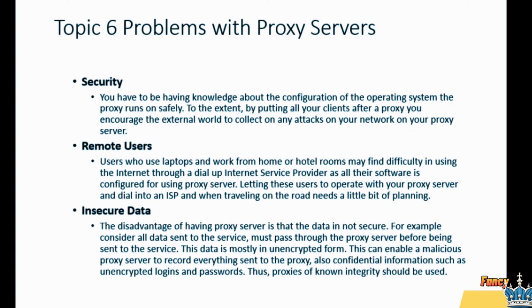Security. You have to have knowledge about configuring safely the operating system the proxy runs on. To the extent that by putting all your clients behind a proxy, you encourage the external world to focus on any attacks on your network through your proxy server.